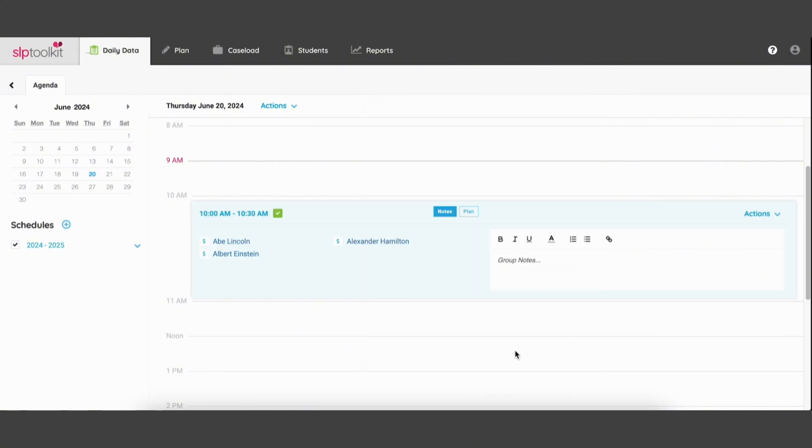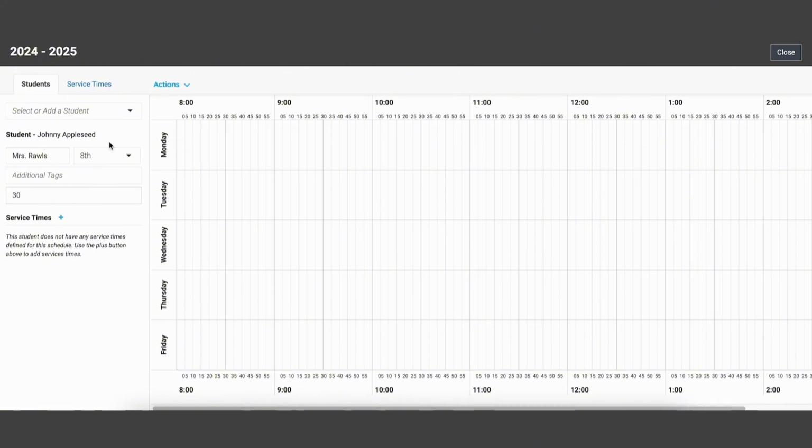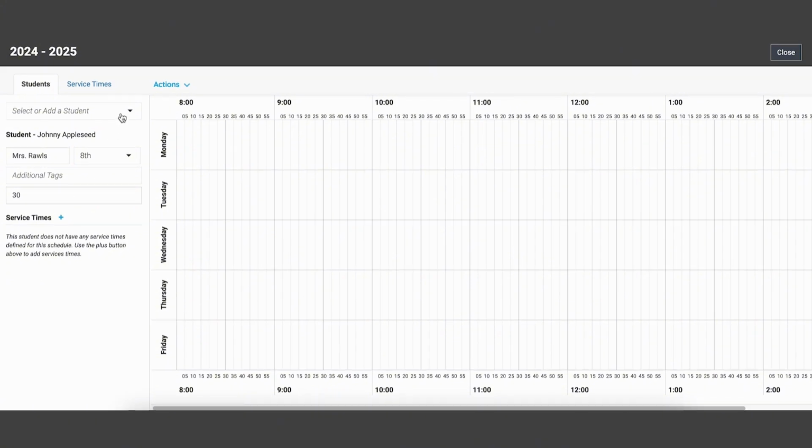Another way to schedule students is with our built-in scheduling feature that helps you streamline the process. Click on the name of the schedule you just created and then add service times for each student. To do this, click on the very first student in the drop-down box at the top, and you can see that this student has 60 minutes of direct services and 10 minutes of consult services each week.